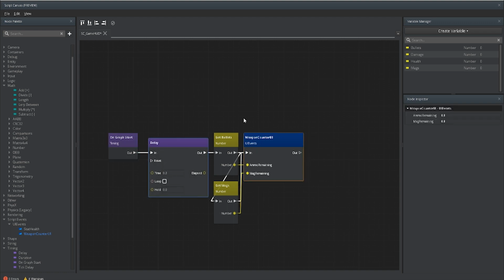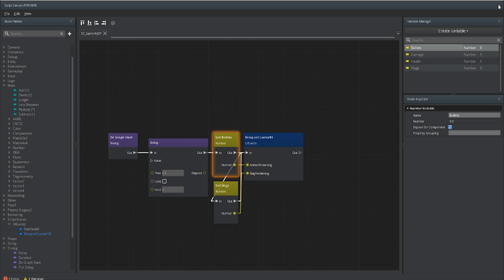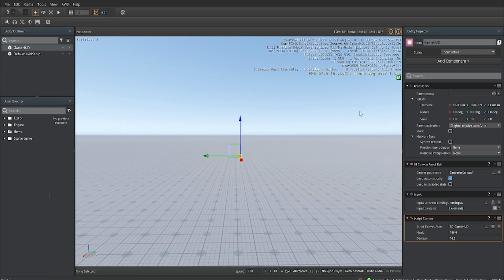So on graph start, we want to set the ammo. So I'm going to go ahead and X out of here, make sure that we have our bullets exposed on component. Hit save. All right, and I'm going to tag in 30 and mags left, I'm going to say 5. Now we want to go to our UI.